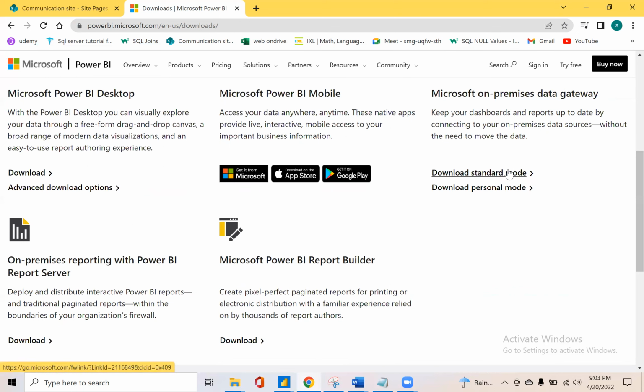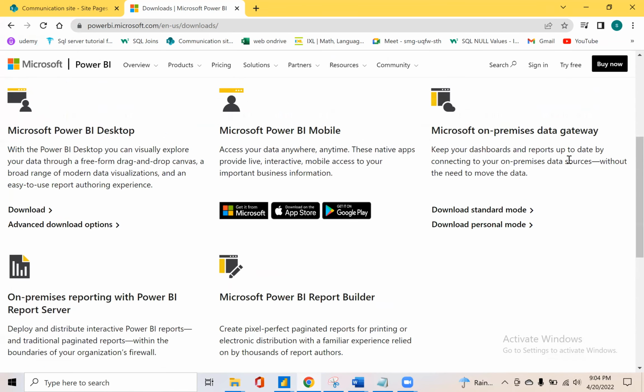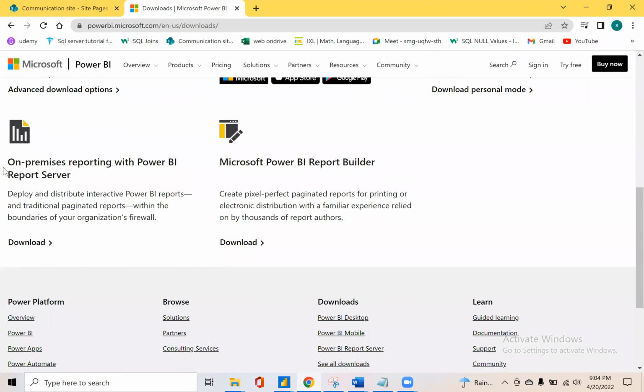Let's come to personal mode and standard mode. What is personal mode? Personal mode works for one person's use. It's not for the team. And when you talk about standard mode, when you want to work in a collaborative team, you need standard mode. This is about the on-premises data gateway. Let's talk about on-premises reporting with Power BI Report Server.